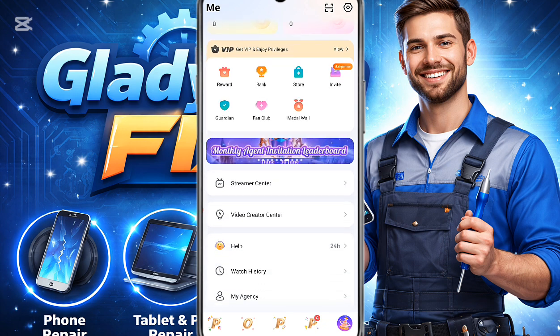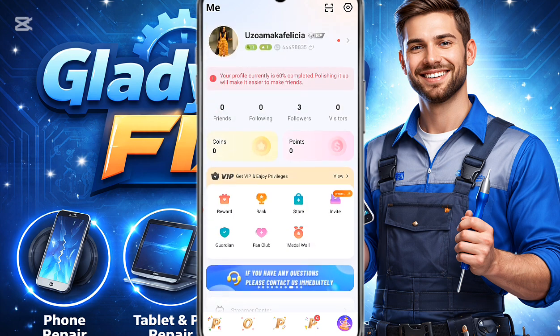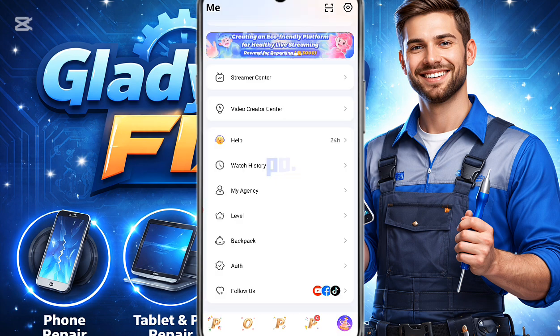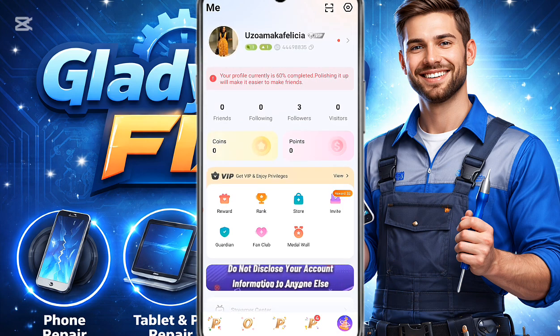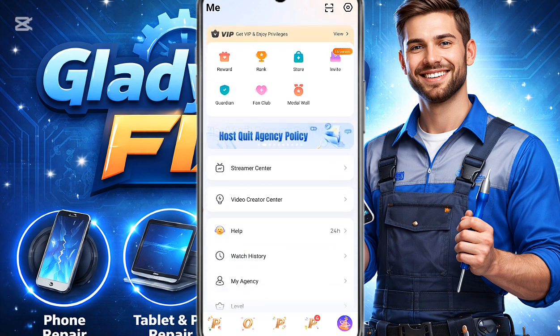Now, the next thing you can do here is, right here, click on this icon. This is how my profile looks. You're going to see my name, my ID, and the number of followers I have so far. This is a new account. You're also going to see my coins, my points, and the rewards I have. All of this is what you're going to see in the app.